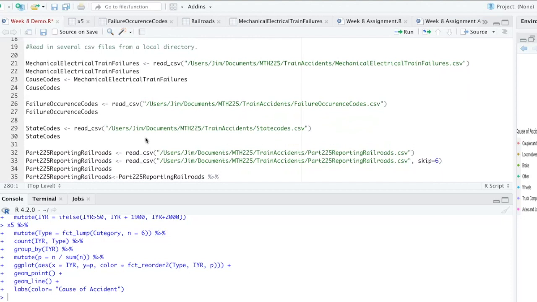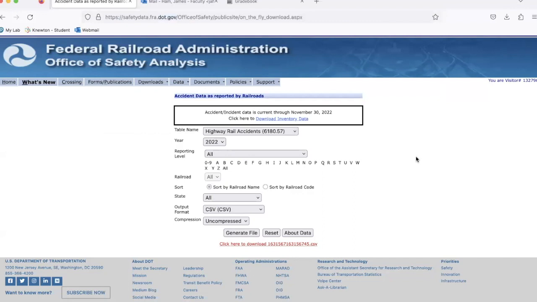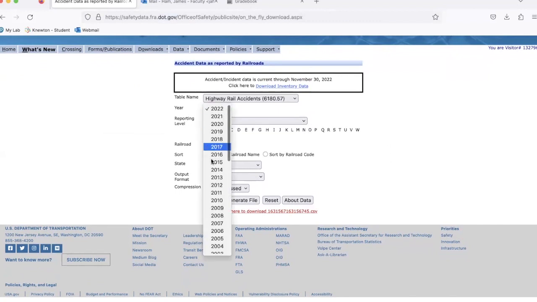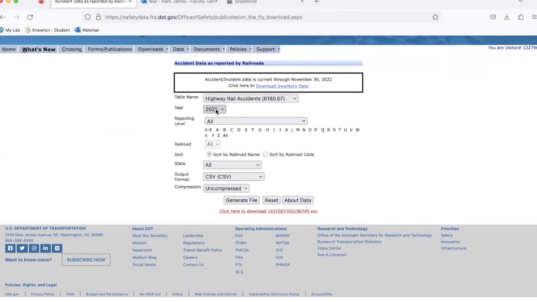I'd like to take you to the site where I grabbed these files. These are available to anyone who wants to have access to them. This is the Federal Railroad Administration site, and they report all of their safety statistics here by accident. And so you're going to find all kinds of detailed information about every single accident that has occurred in the United States on our railroads. You have to select the year, and you can select years all the way going back to 1975. And let's just say we're going to select back in 2015.